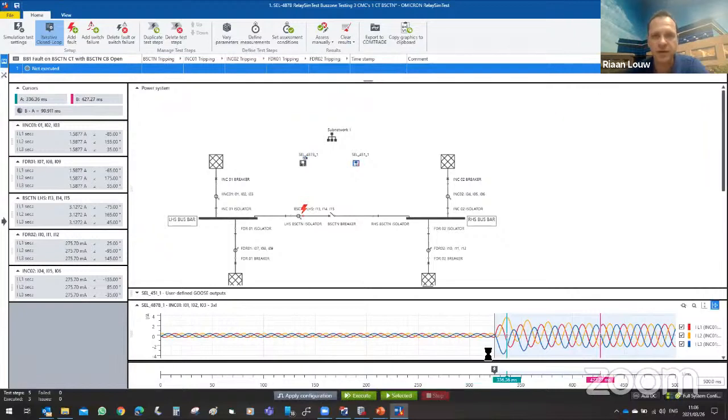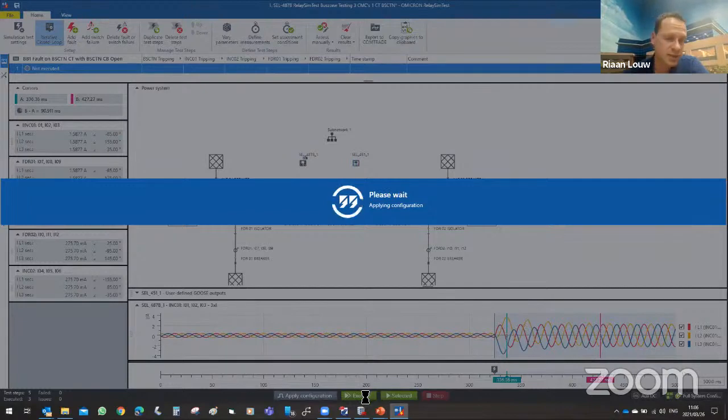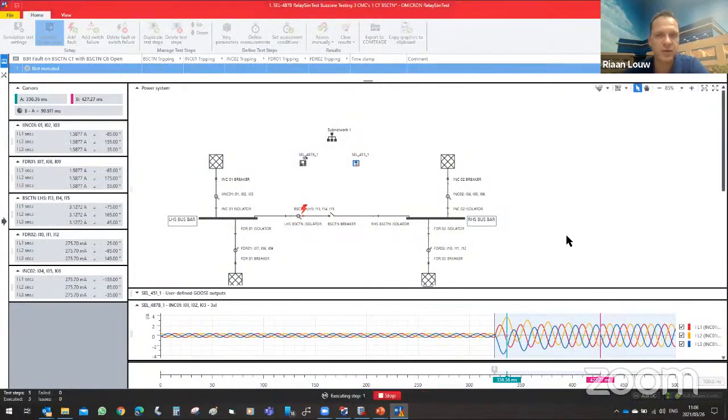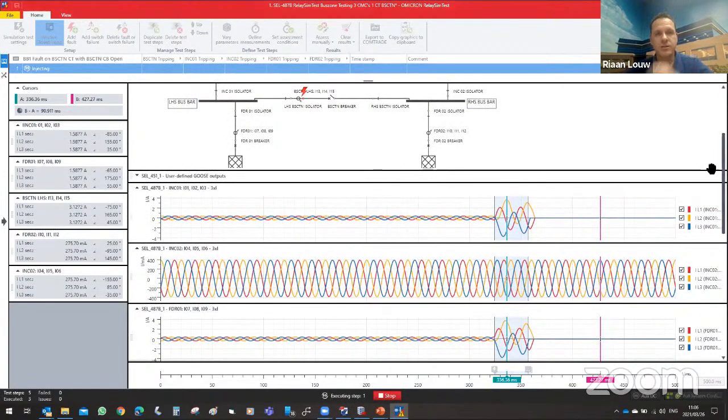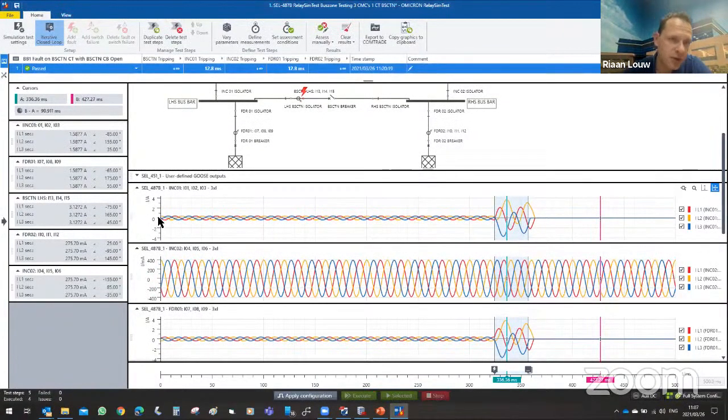So let's apply our configuration, and then we can execute the test and see if what we are getting back is accurately represented. Don't be alarmed about the characteristics here, seeing these sine waves being small and large. If you look on the left-hand side, the scaling is slightly different. This is in milliamps and in amps. In reality, these are actually very close to each other. It just looks different because this scale has to accommodate the fact that it's seeing the fault current.